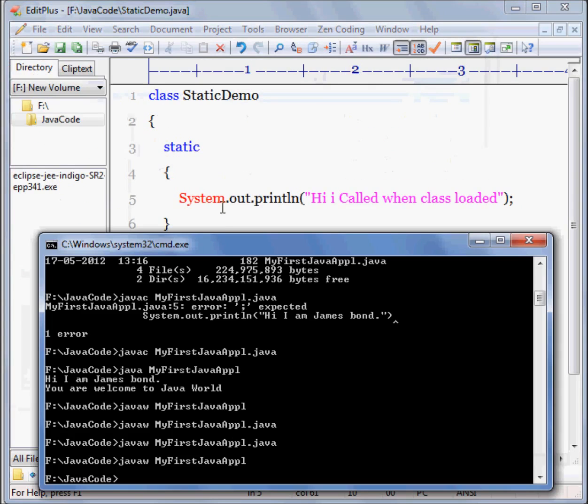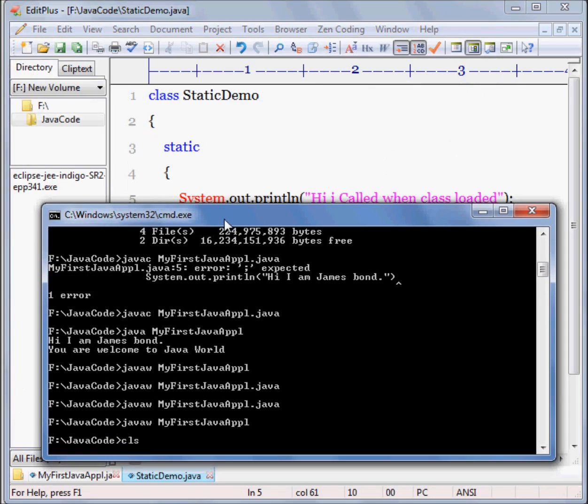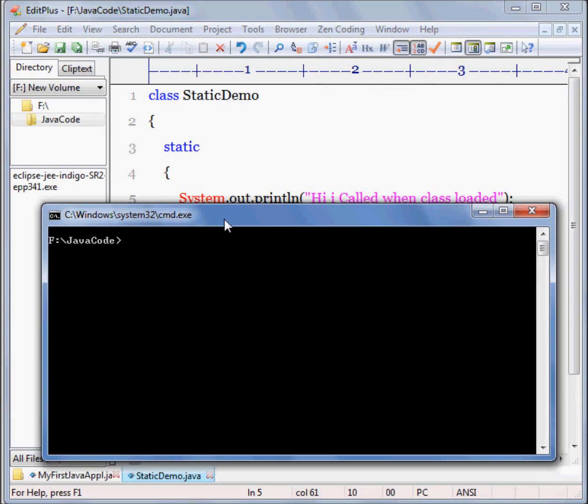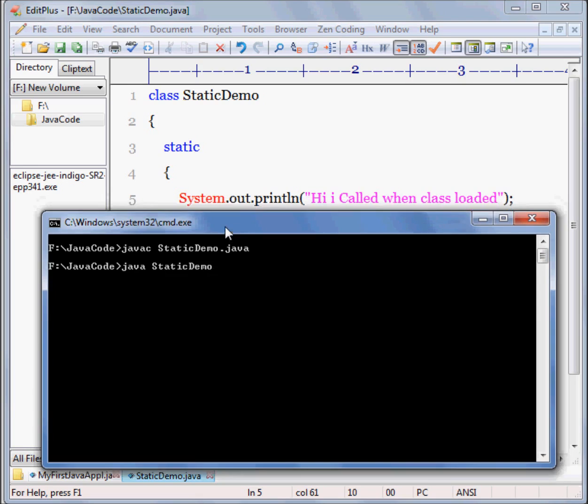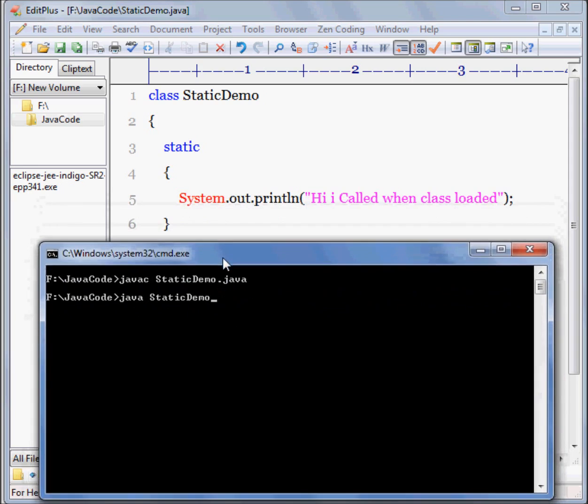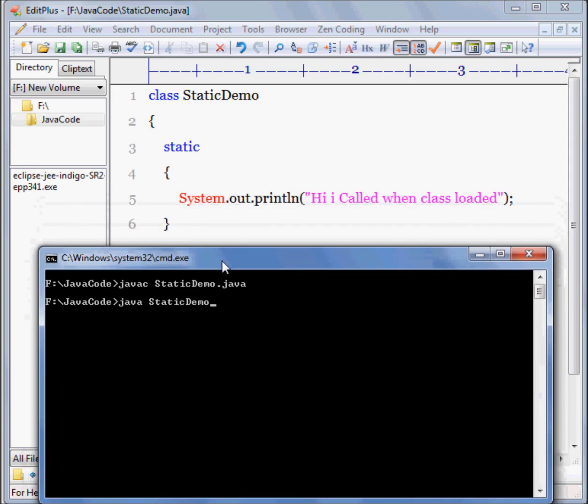I'll go to the command prompt, and there I'll write the commands. Say cd. Sorry, this is what we have to do. javac StaticDemo, right? Compile it. There's no error in this code. It is getting compiled. Now let us run this code. java StaticDemo. What do you think? We'll get some output. What output will come? There's no main method here, right?